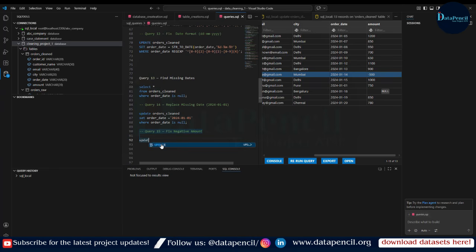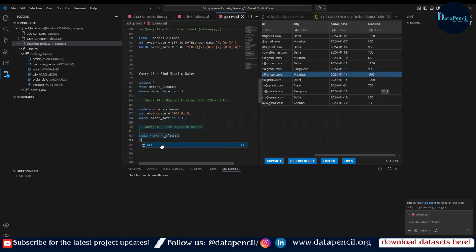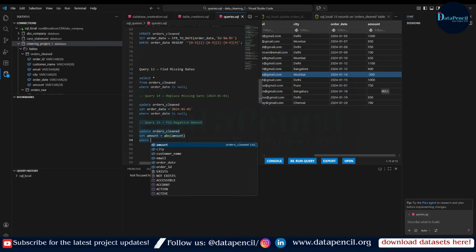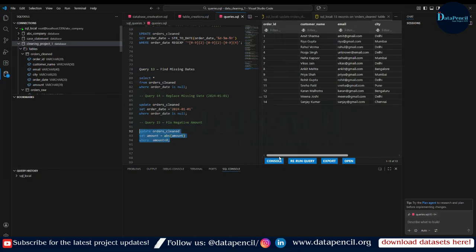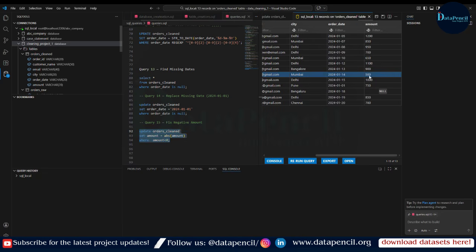So we have to simply write update orders clean table, and then after that set amount equals to absolute value of amount. I hope you all know the function absolute. Absolute does what? It removes the negative sign, it gives the positive values. Then where amount is less than 0. Simple. Now let's run it. It's done, and let's check whether it's converted to a positive value or not. So here you can see it was negative 500, but now it is a positive number, right?